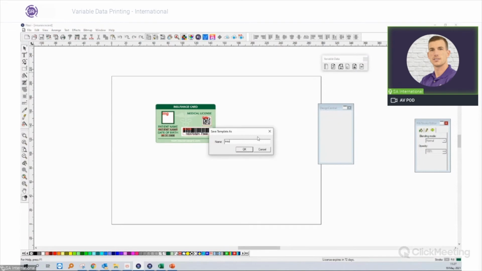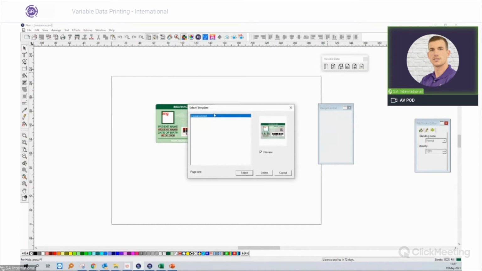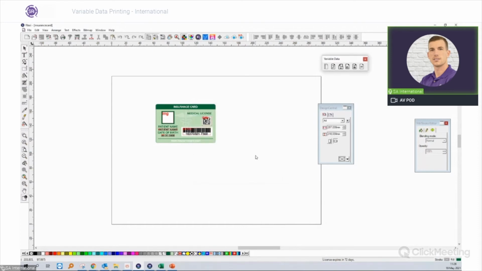Give it the name insurance card, for example. Okay. And afterwards, you can open the template, select it, and reopen it. So you can save variable data templates. Very useful if you have, for example, codes or something like that, which needs to be repeated, of course. So very useful, you can save the template and reopen this.